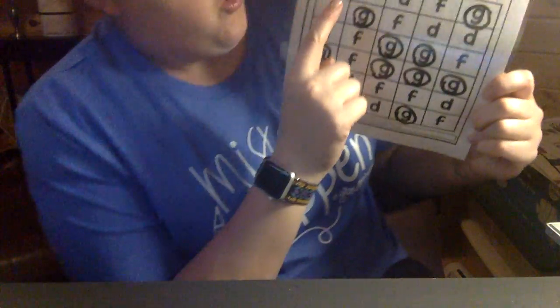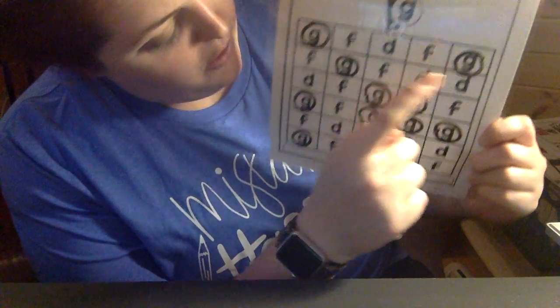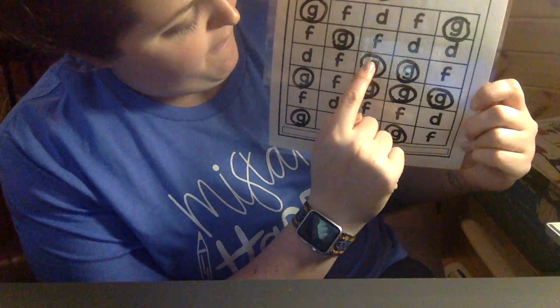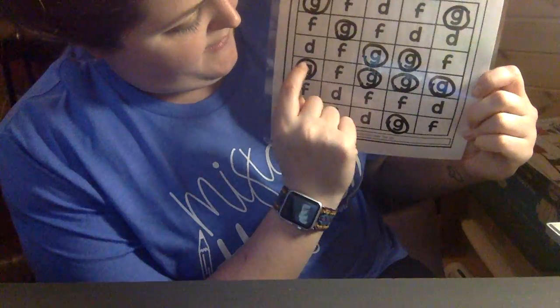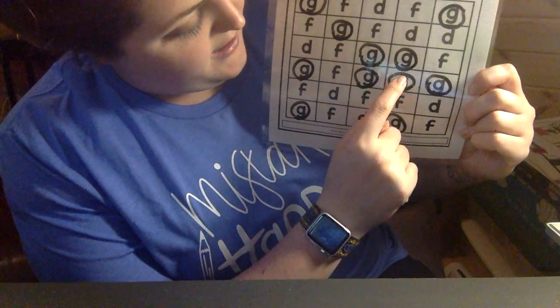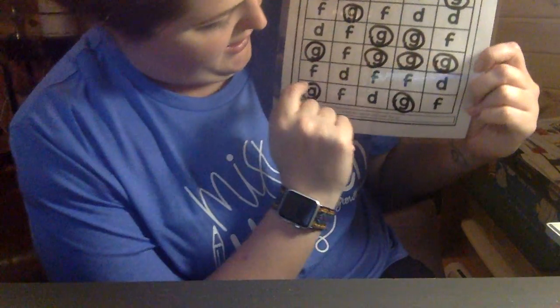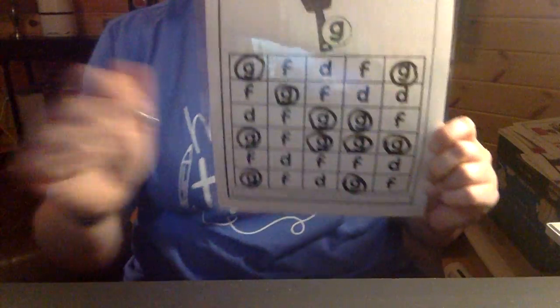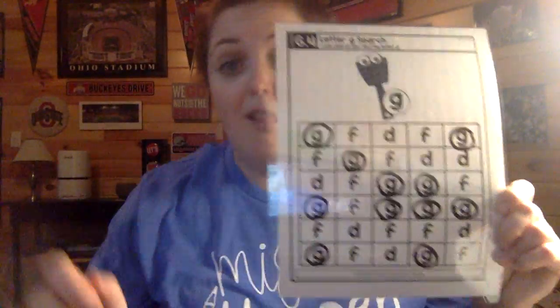Let's count. 1, 2, 3. Count with me. 4, 5, 6, 7, 8, 9, 10, 11. We found 11 lowercase g's. Fantastic. You guys are so smart. Such smart kids. All right, now it's time for you to trace your G with your finger.